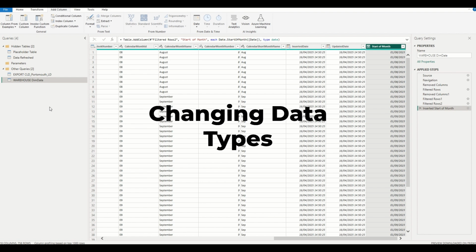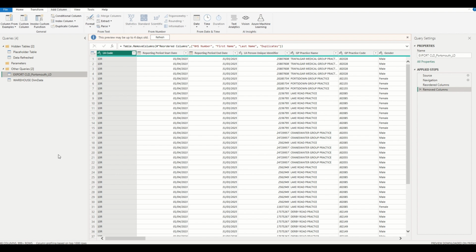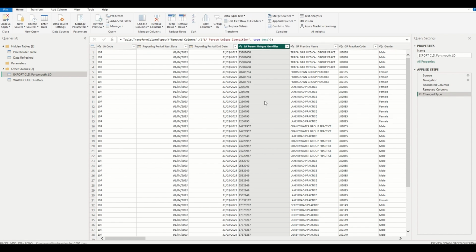Now we will take you through how to change a data type. I'm going to head back to our fact table, and if we select the local person identifier here, we can change this data type by going to Home and up here, Data Type. It is currently a whole number, whereas that's not needed for an ID. It is absolutely fine to be text. So here we have now changed it to text. As you can see, the symbol here shows ABC, which means that's a text column.